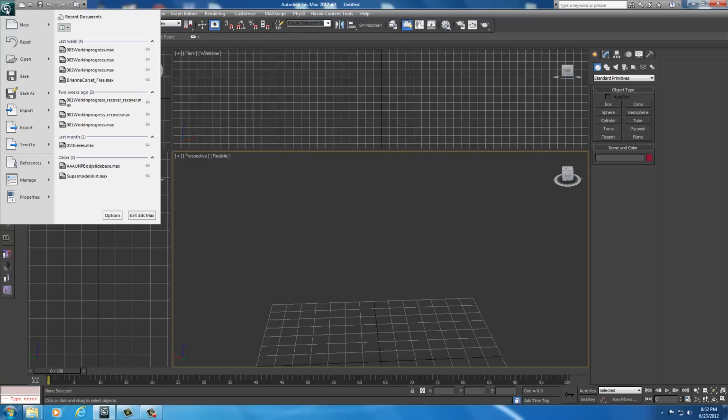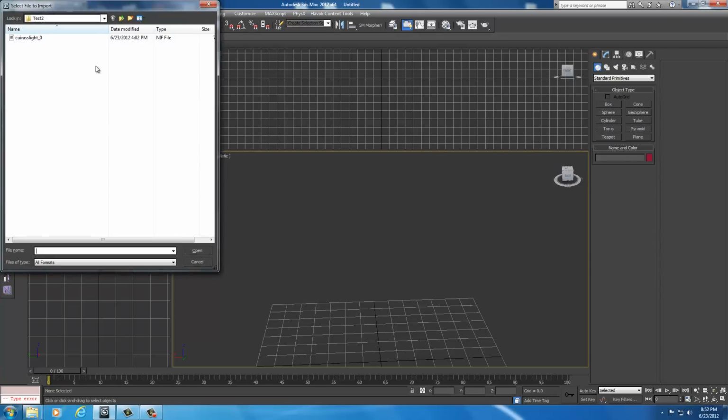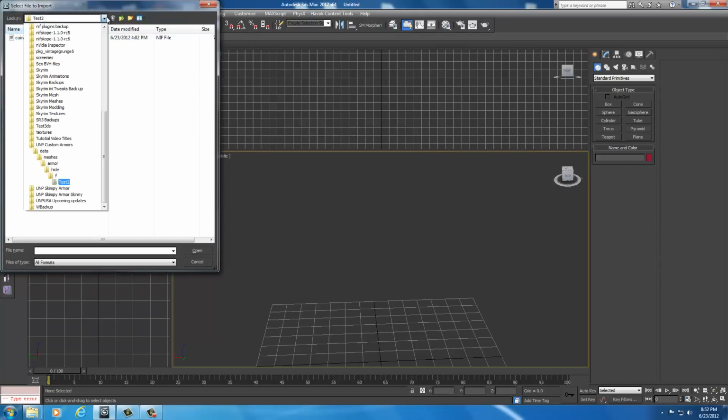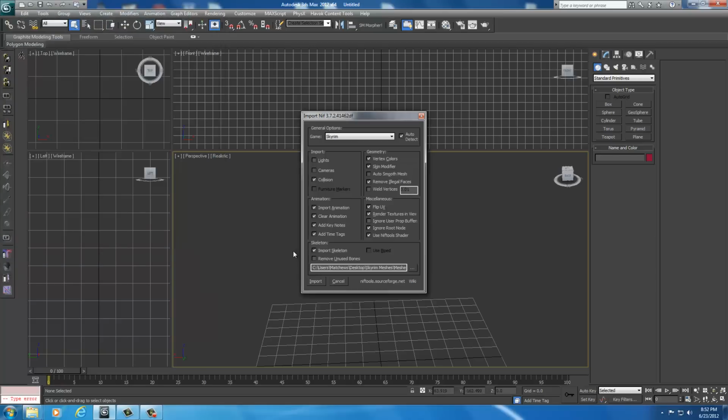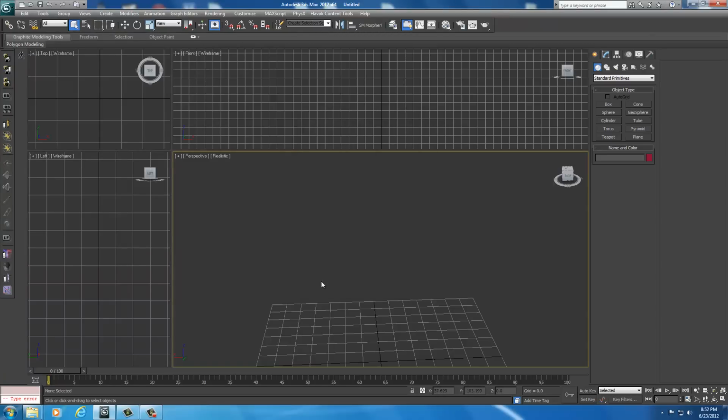All right, so let's open up 3ds Max again. As soon as you do, go to import. You're going to want to go to your folder structure, find your UMP custom armors, go to data, meshes, armor, hide, female. We're working in the test 2 section, so click test 2 and select Curious Light underscore 0 and press open. Make sure all your settings are identical. They should still be. We definitely want a skeleton because this is a fresh import. Press import.